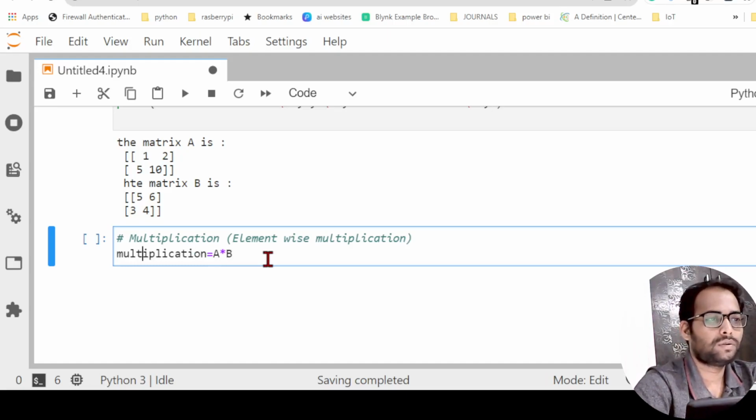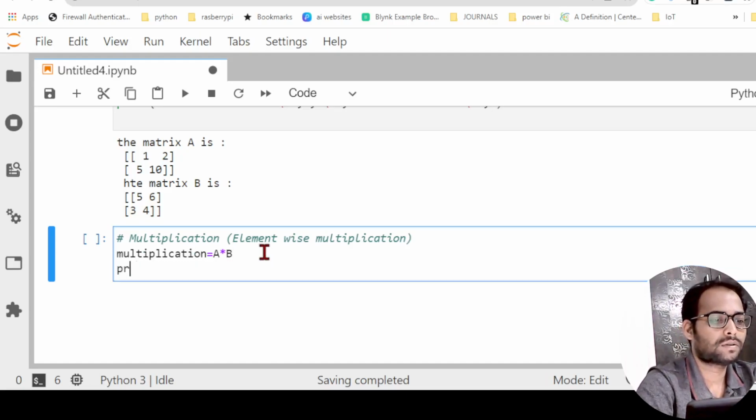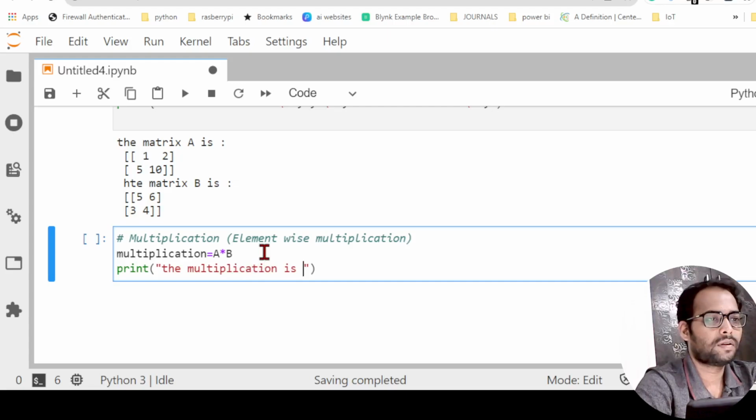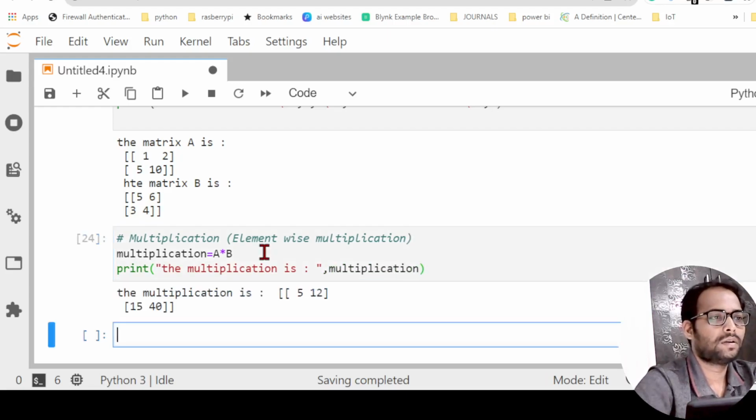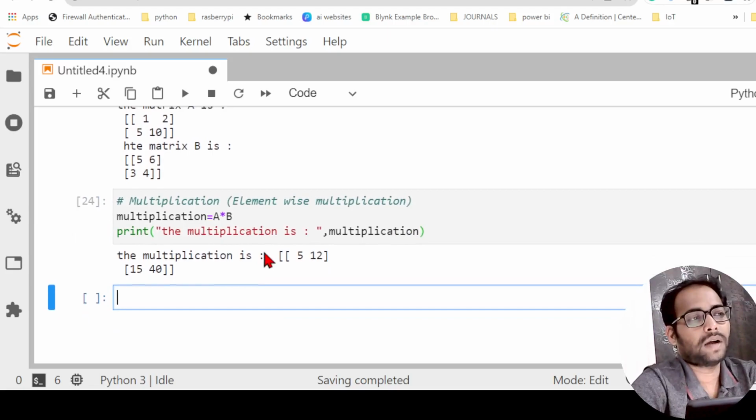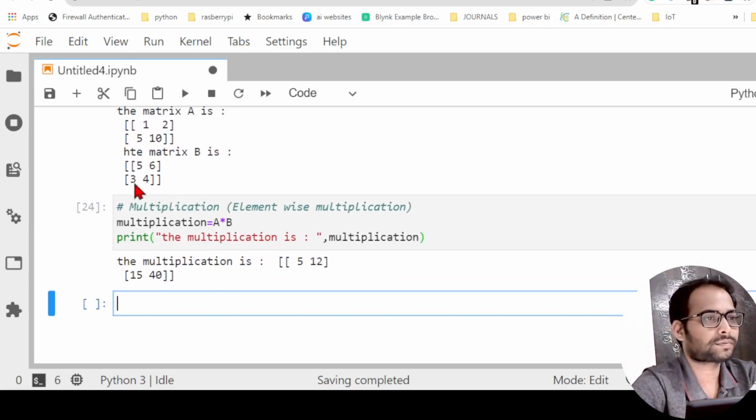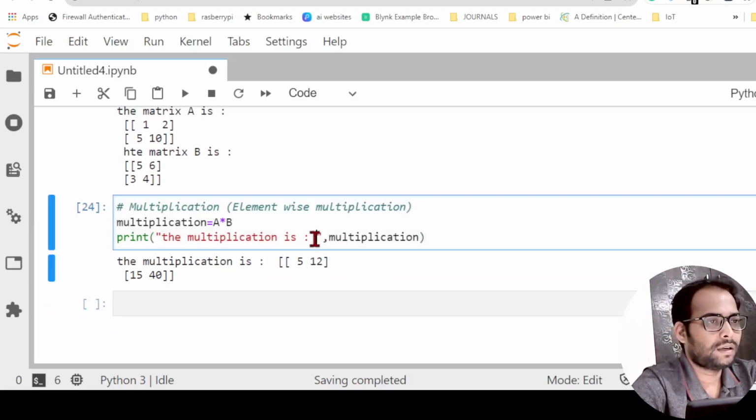So what we are going to do here is print that also. So print, and in the message I will write the multiplication is, comma, here I will write the answer, multiplication. Fine. So see, it is printing. How it is printing, let us see that. Let me write the \n here so that it will print in a new line.